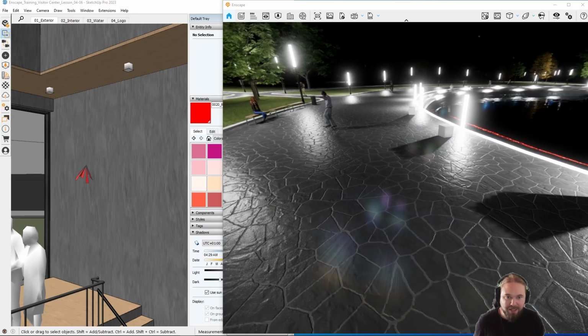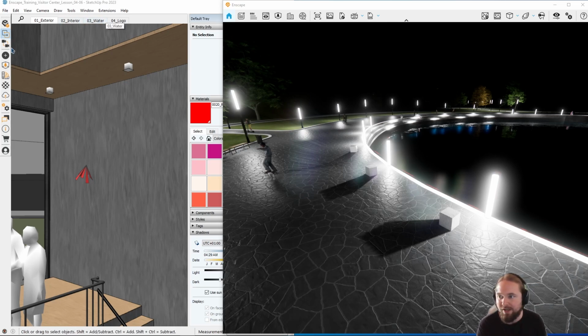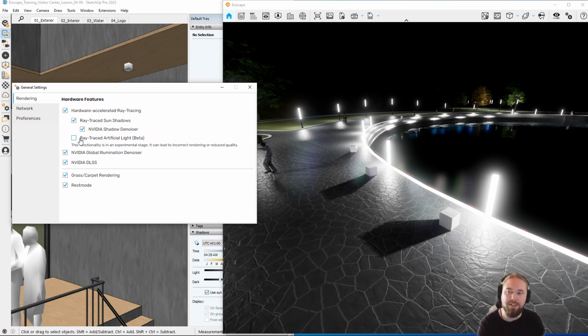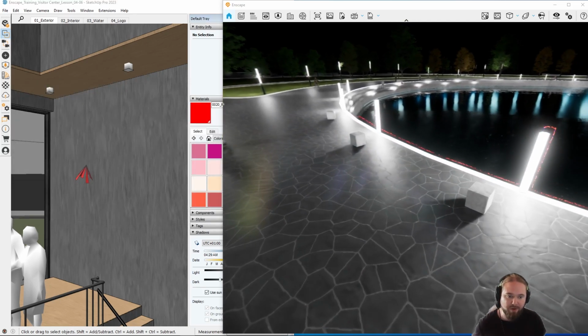Now, with the latest Enscape release, Enscape 4.0, and with hardware accelerated graphics, so if your graphics card is RTX capable, this is unfortunately not available on Mac due to hardware limitations, but if you have an RTX capable graphics card, you can open the general settings window over here. As you see, the ray traced artificial lights has a beta behind it, so it's just a beta release. It can still be a little faulty, but if you check this box and enable it, you'll see the difference right away. We have way more natural shadows.